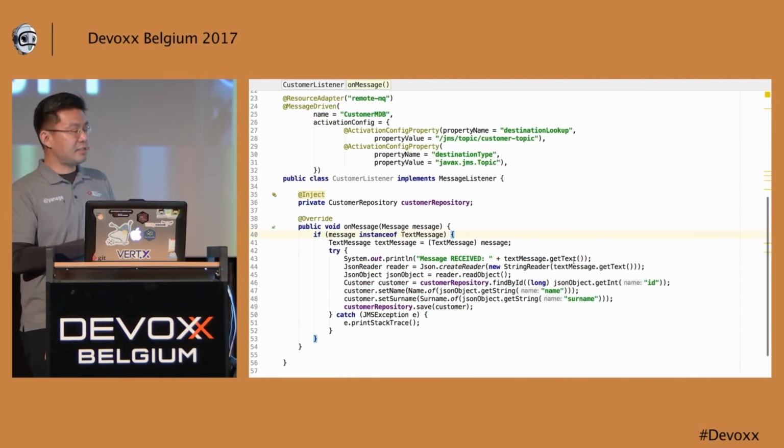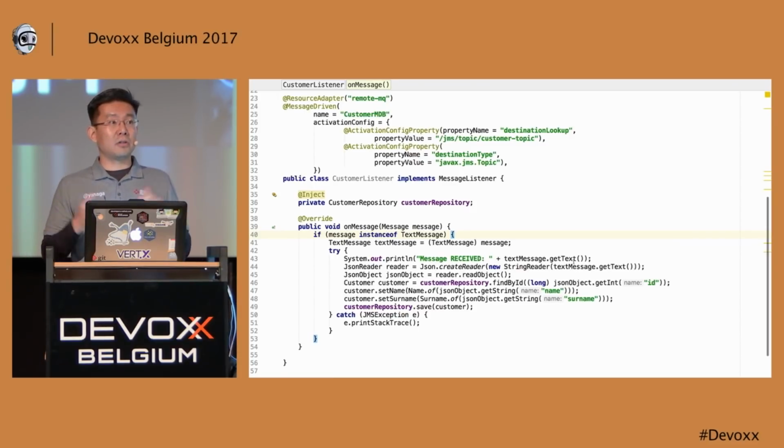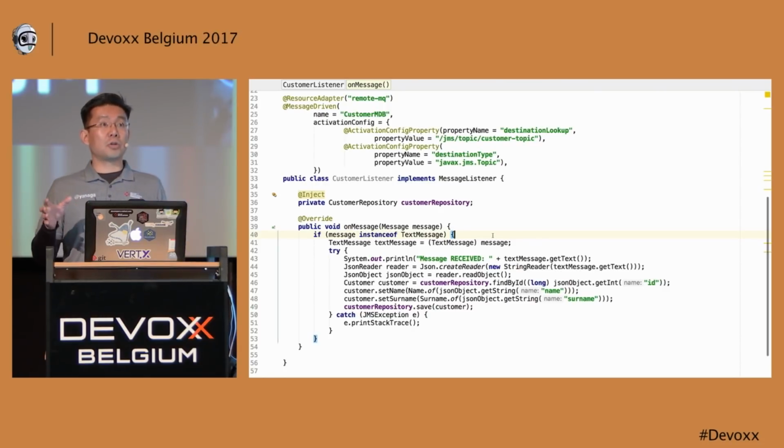But basically that's just standard Java EE 7 annotations for a JMS topic. I just wanted to say that I'm creating a message-driven EJB, a message-driven bean, which will have a message listening implementation. Whenever I receive a message, I want to get this JSON payload, convert that to some kind of information that I can store as a customer, and then save this customer.